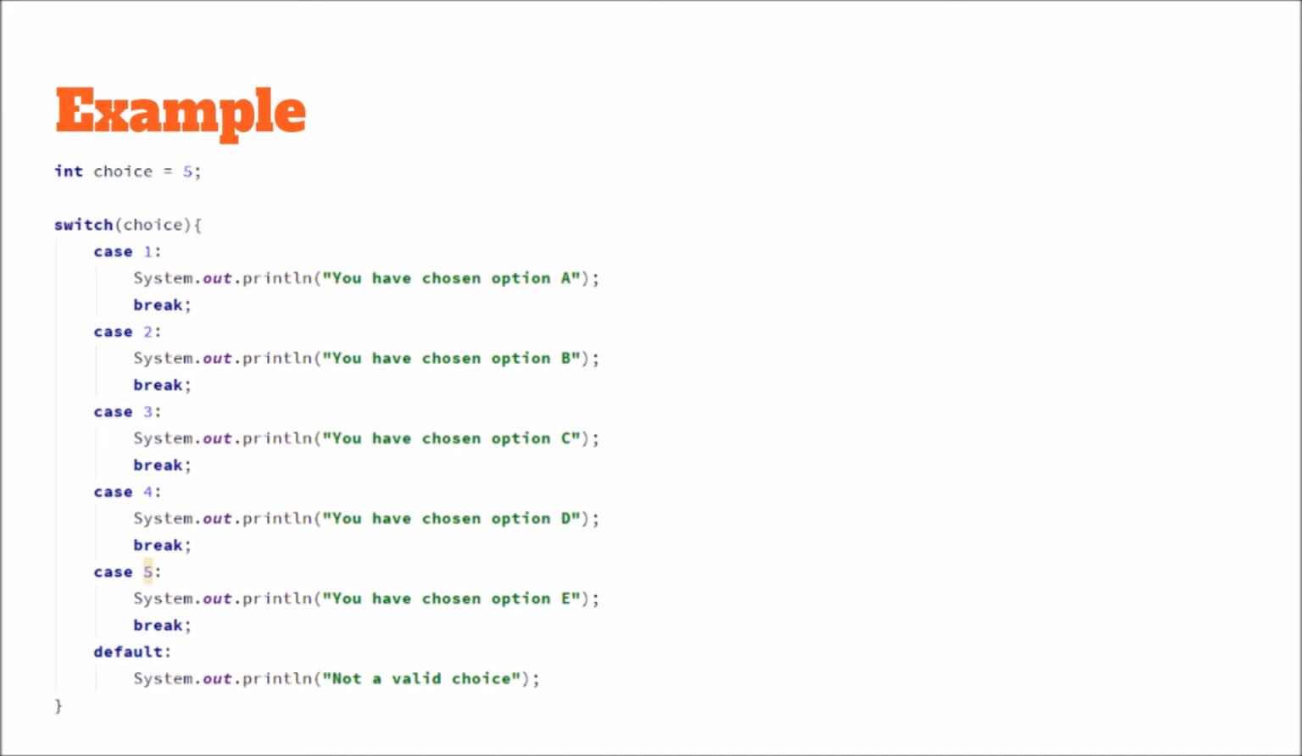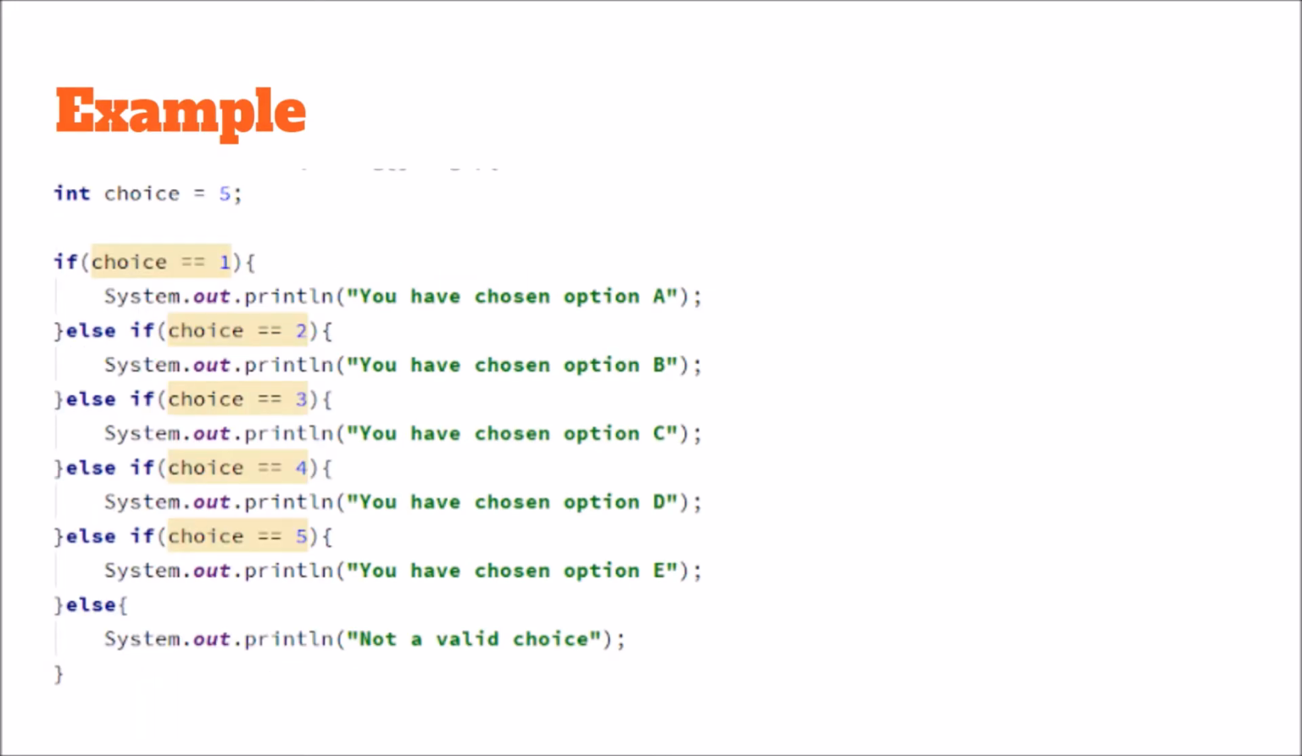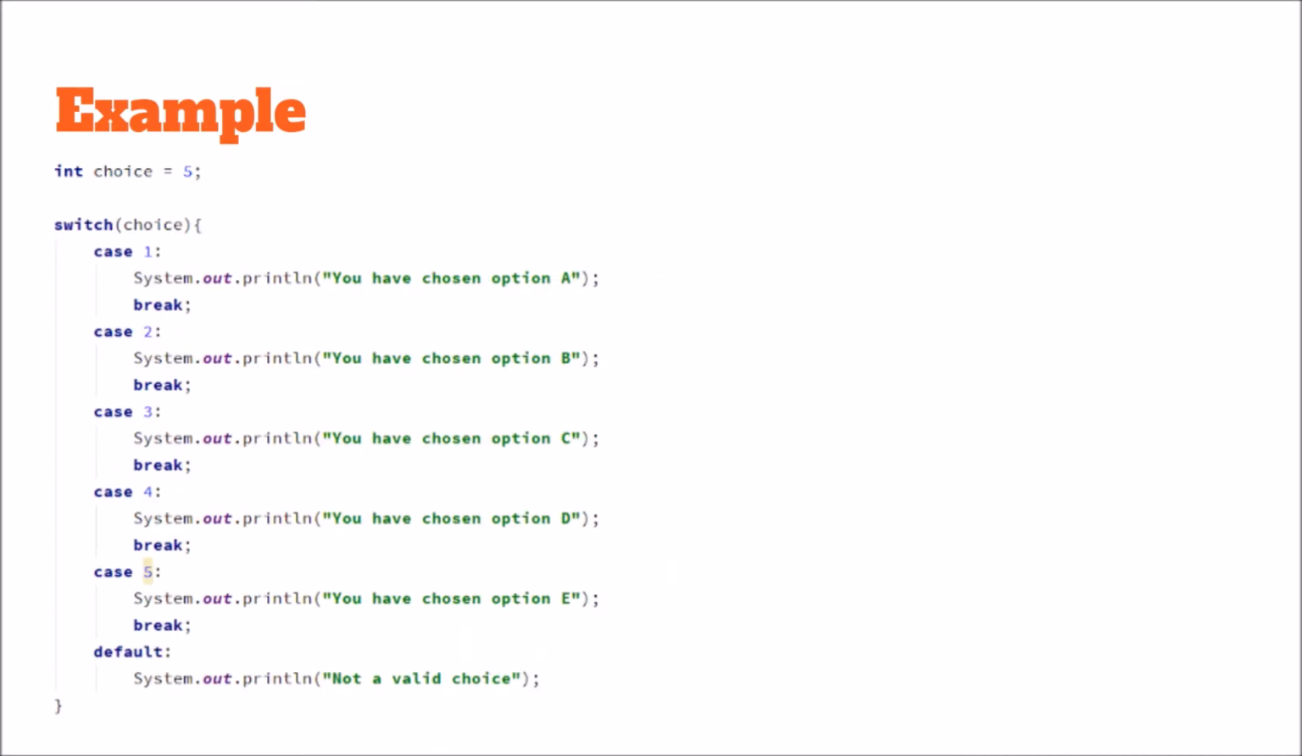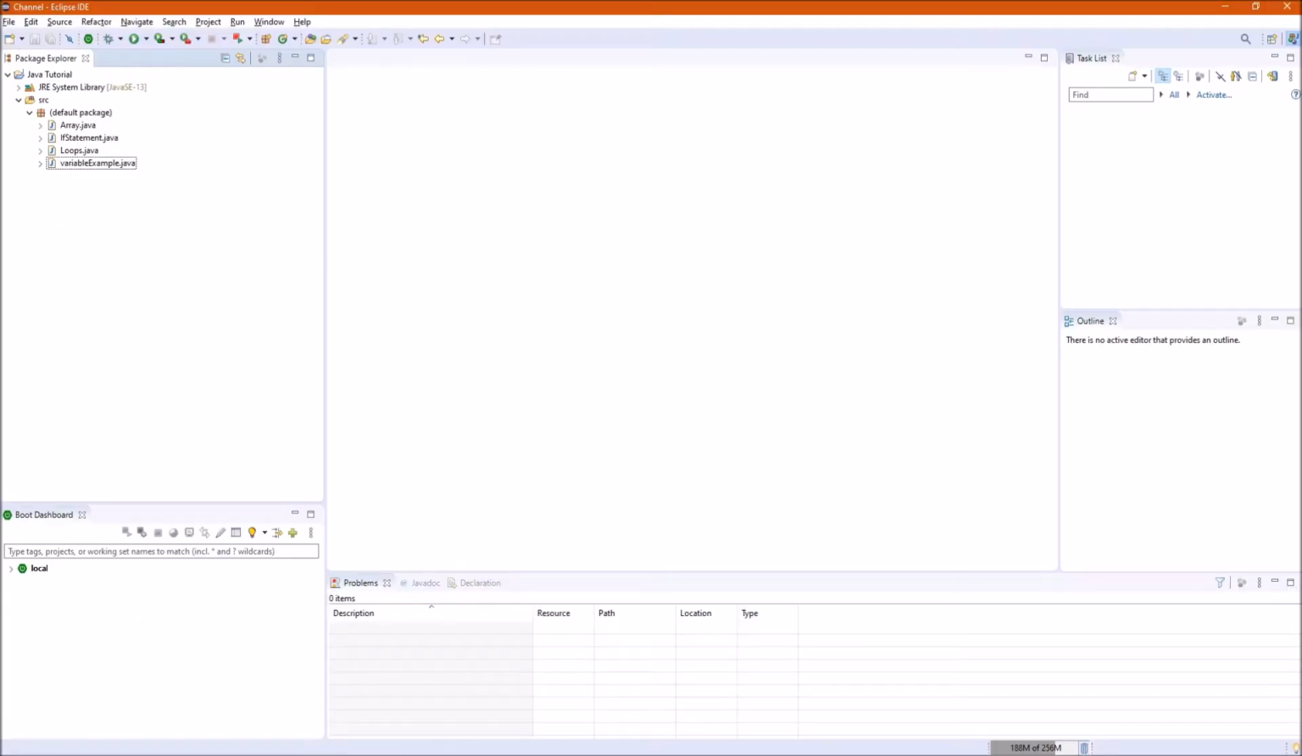We also have the default at the end, and that's basically our else statement. If nothing is true, then it's just going to print that as the default. Alright, so let's give switch case statements a try.